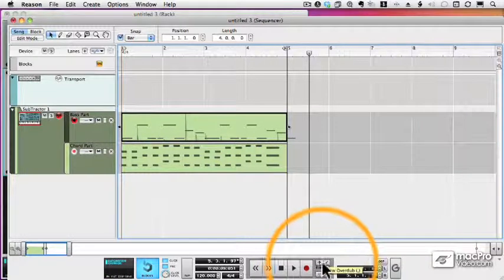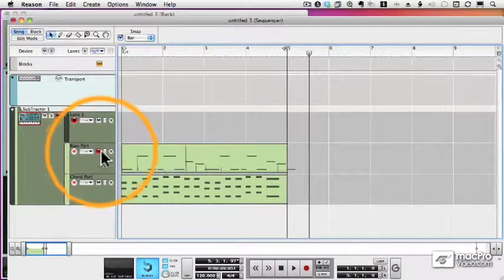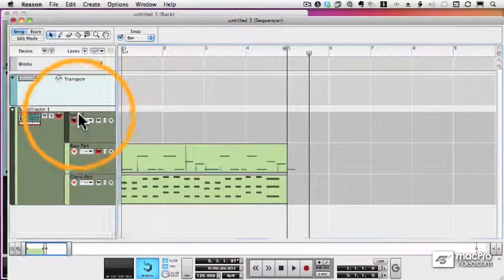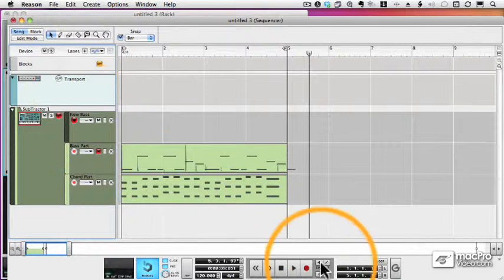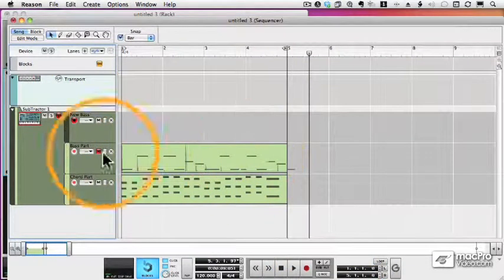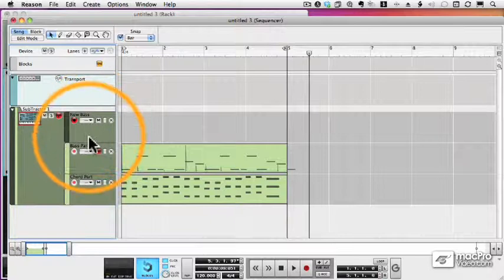Now I'm going to click the alternate take button, and what that does is it mutes the previous take automatically. You can see it's muted. And now I'll record a new bass part. So Dub will create a new part. Alt creates a new part but mutes the previous one.